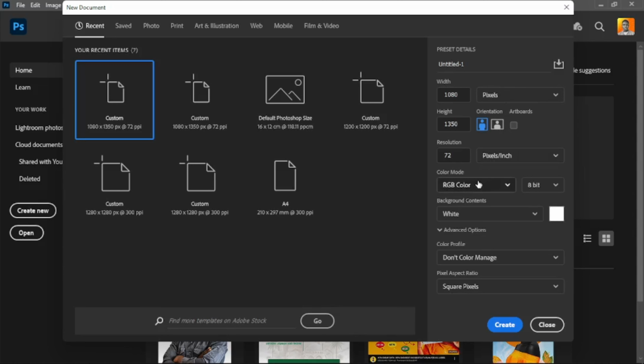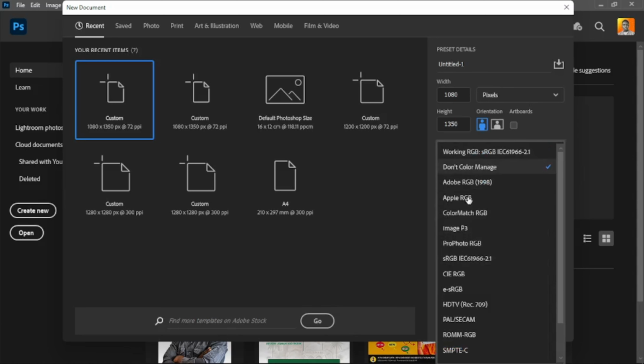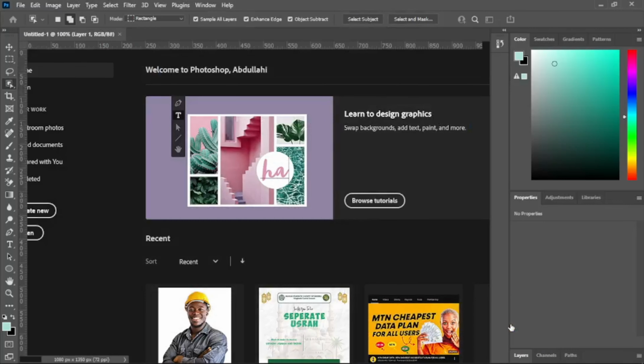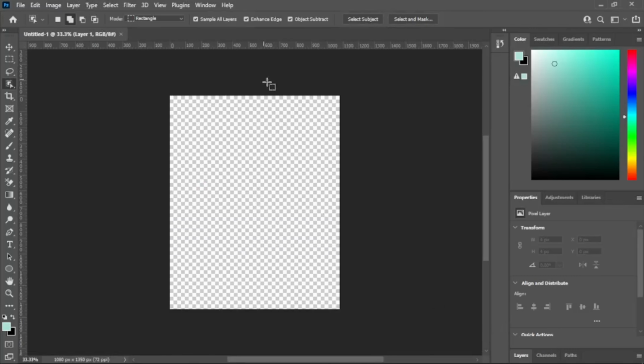You can see we have the color mode. The best color mode is RGB color, and 8-bit is the best as well. Then we have the background color. You can choose the background color to be transparent. We have the color profile. Once you select as you want, you just click on Create, and your canvas is created.